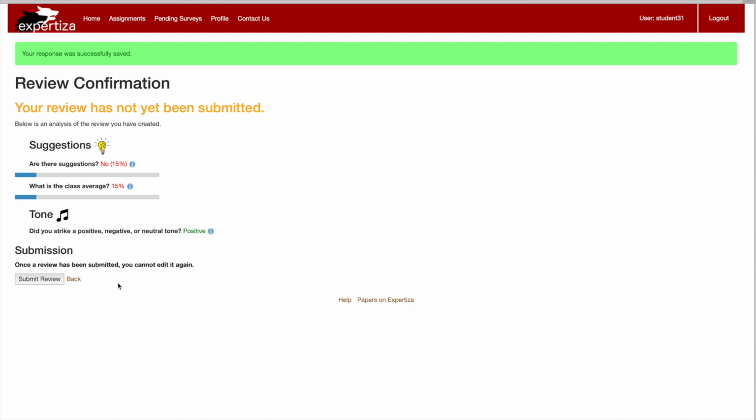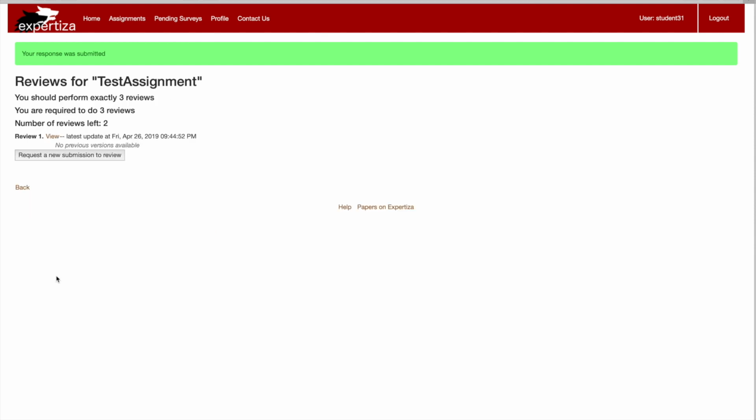And then tone, this was also returned from the API. There are 3 options: positive, negative, or neutral, or green, red, or yellow, depending on our conditional formatting. And since this person's review was positive, it's green. So down here it says once a review has been submitted, you cannot edit again. So if you submit it, you can see that at the top it says our response was submitted.